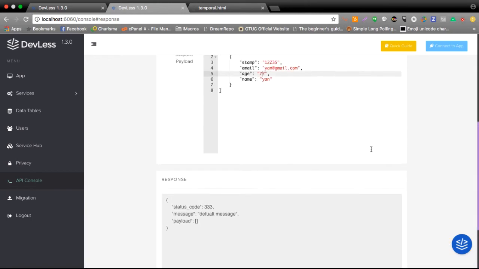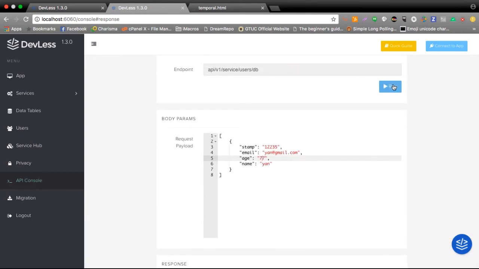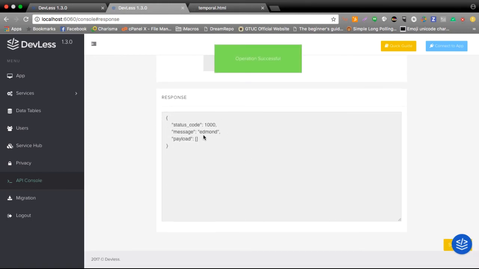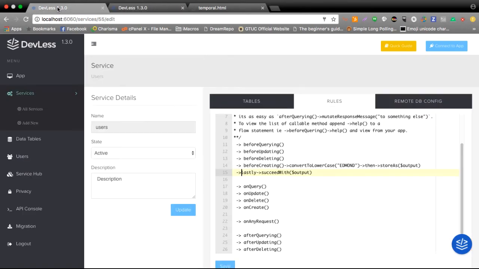So this is like a quick debug message. Succeed with allows me to see what's happening immediately. So my name has been converted to lowercase. It appends its own default status message. So you'd use succeed with whilst you try and write your rules and debug, up and down, and so on. So that's what it's used for.